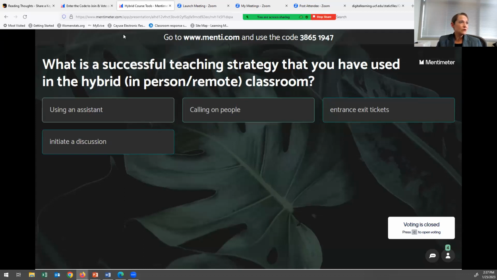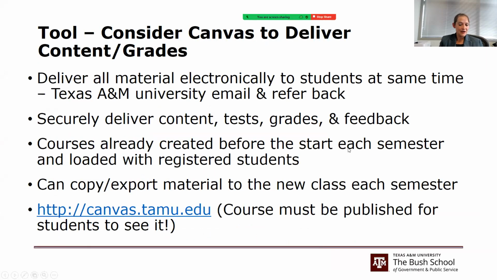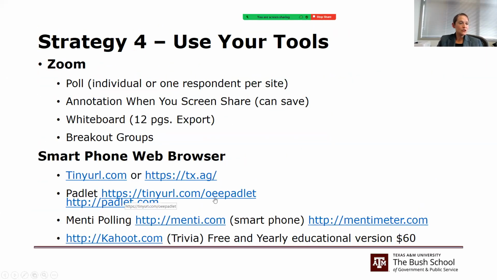Okay. And the next tool, so Mentimeter is a great way to engage instead of the Zoom poll. But another wonderful tool that I wanted to share with you is Padlet.com. And it is another free tool that you can use. So let me go back to the slide.